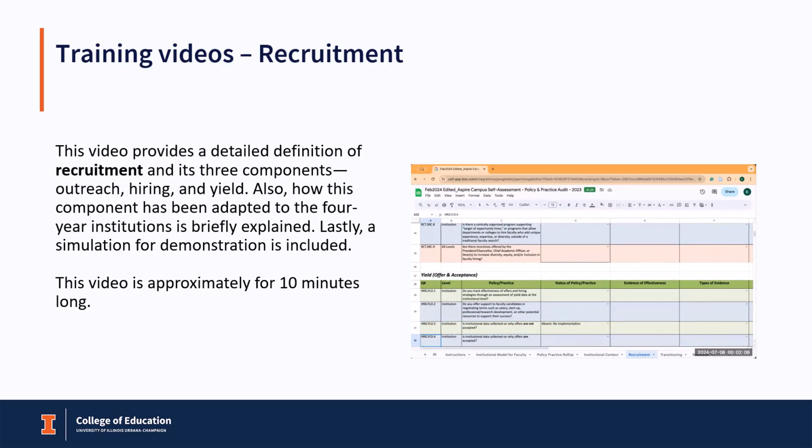Once you finish the recruitment tab, you can explore the last tab, administrative data and other questions.